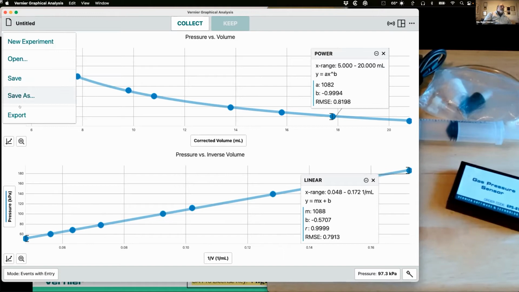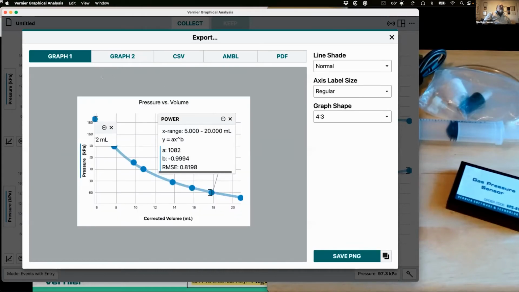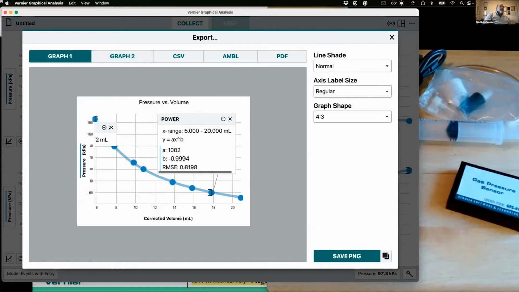But as far as reports go, I'm going to go down to export. The free option of graphical analysis, if you have separate graphs, does them in separate windows. We are talking to the software guys about adjusting these statistics windows, so you might be able to slide them around.